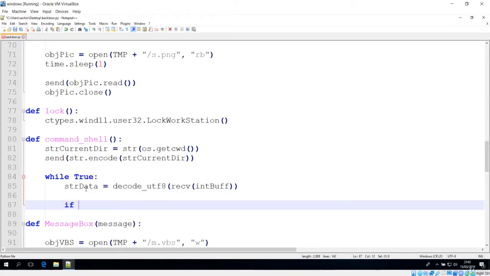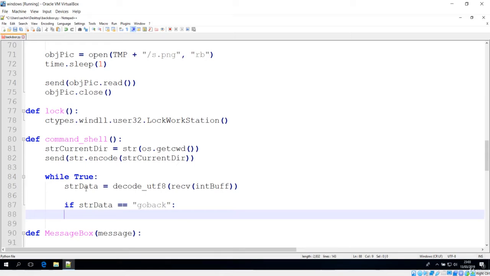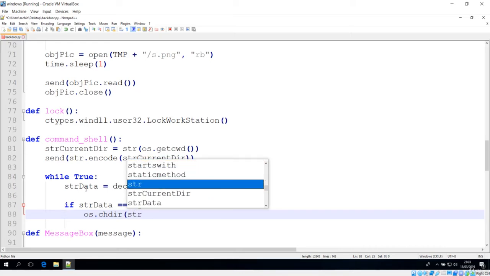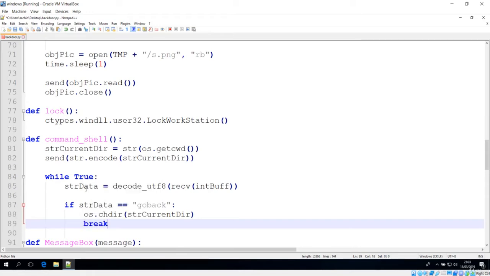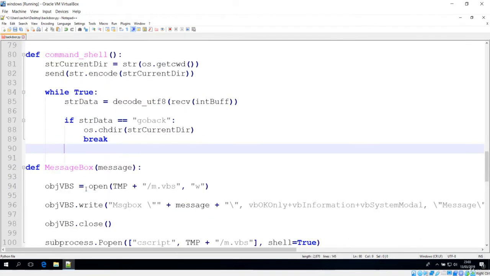So let's see if that data which is sent from the server is go back. If it is go back, then what you need to do is simply change the directory from this to next. In order to change the directory, we have this chdir command in the OS module, and we'll just set this current directory, which is the string current directory, which is the current working directory, and basically this is the command to change directory back. After you change, we'll just break. So this is your first command.